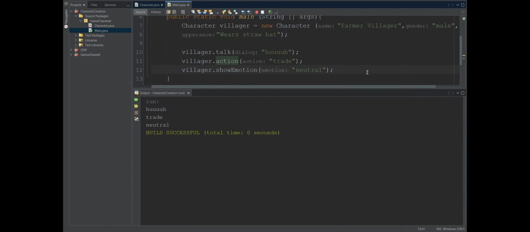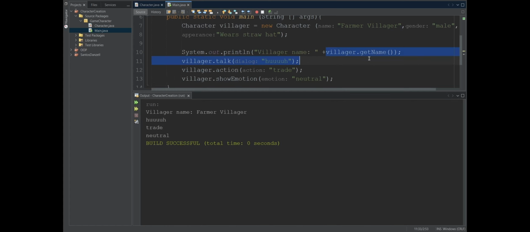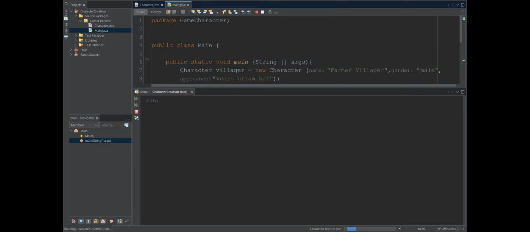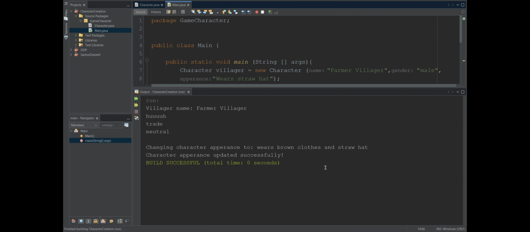The same process can be used for other methods, like action, which is trade, and show emotion, which is neutral. For the getter method, we use System.out.println to display their value. To change a character's appearance, call the setter and pass the new value. Now, if we run the code, we can see that the character's appearance is updated.